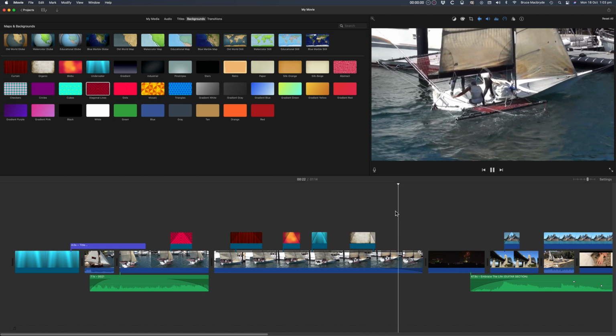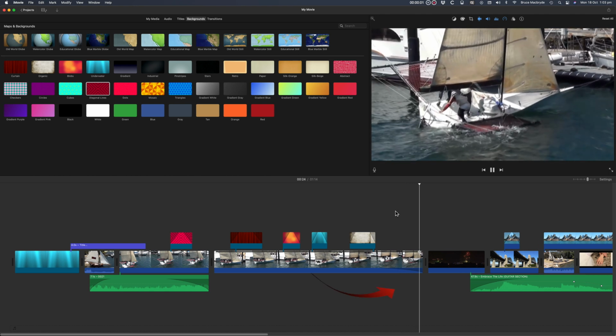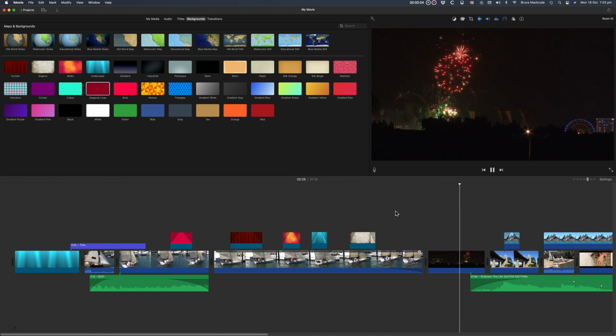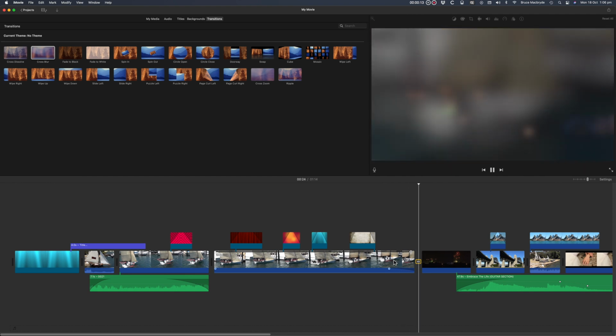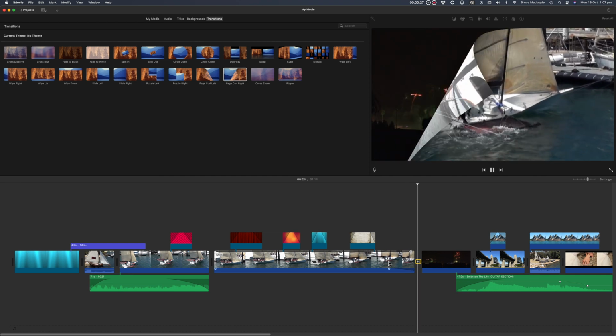iMovie allows for a quick addition of transitions to your edits, but what exactly are transitions for? A transition is a way to ease the jump from one clip to another, and there are two types of transitions. First, those that try to hide the jump from one clip to another, and secondly, the transitions that advertise the change between those two clips.